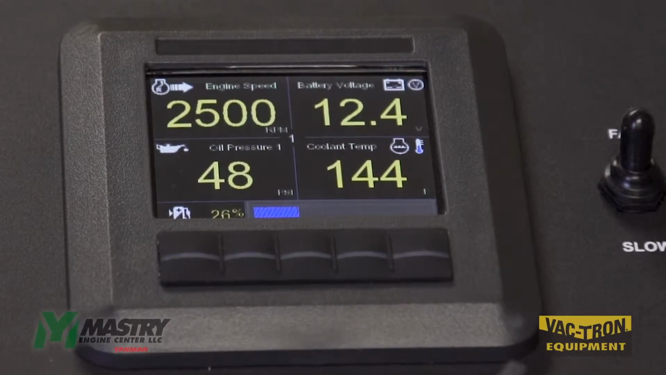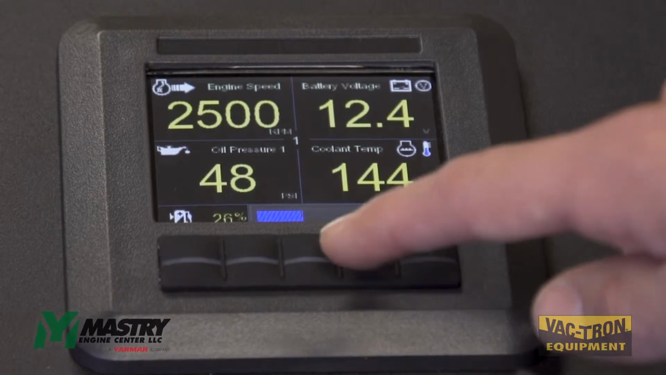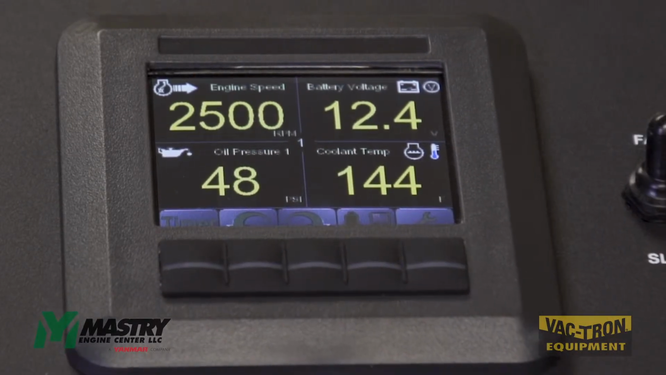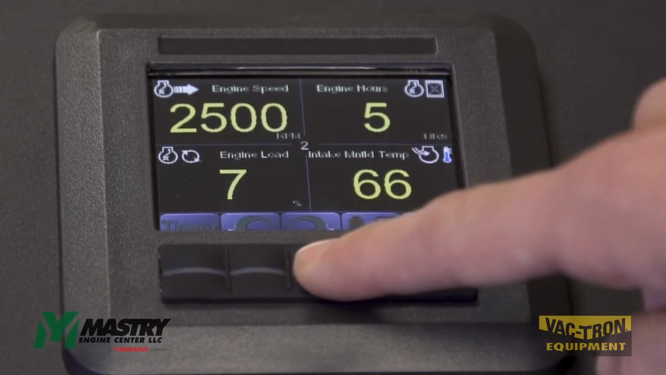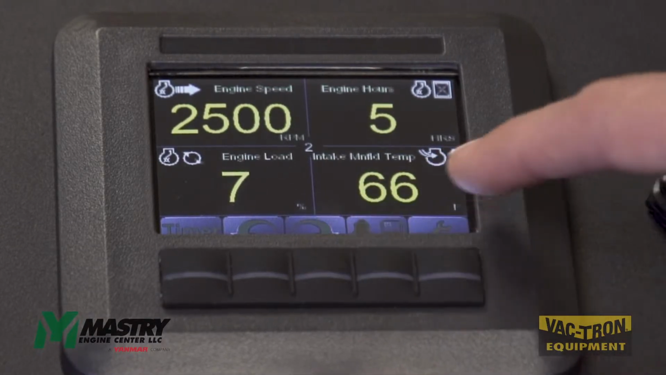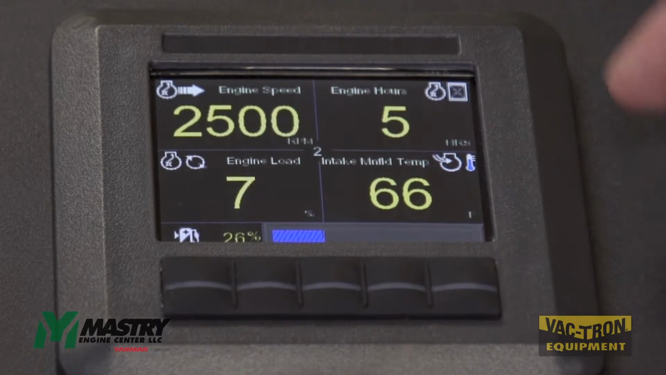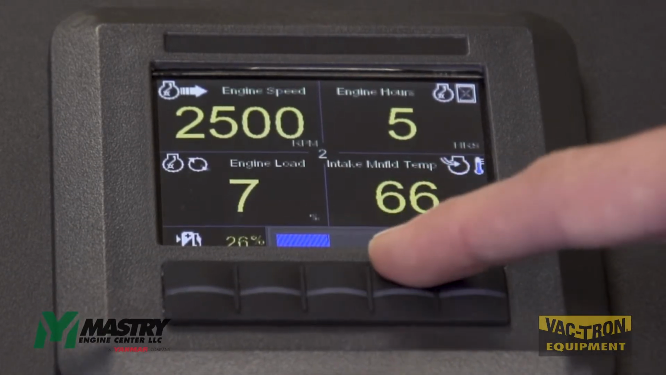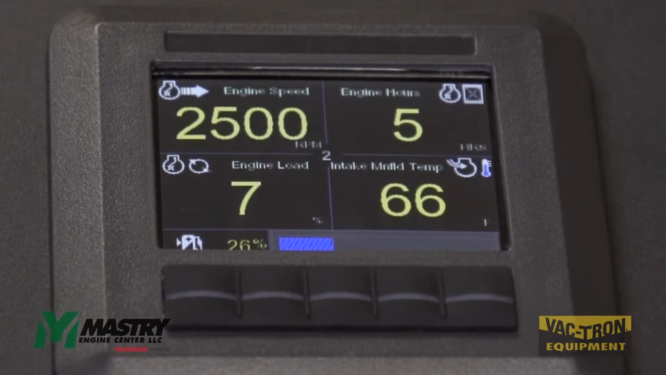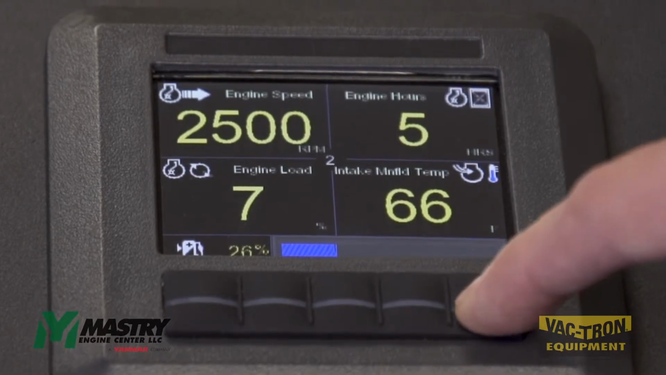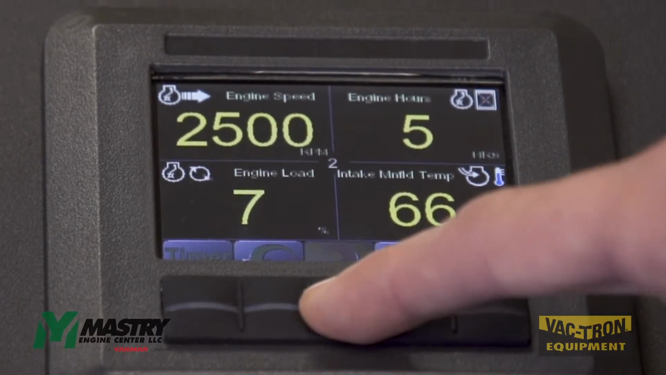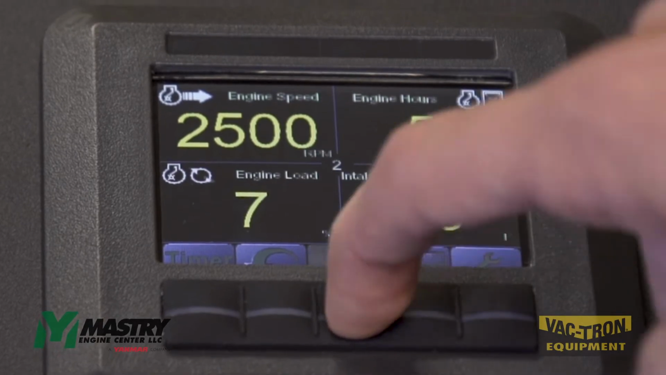To cycle through the different screen parameters, you can touch any of the soft keys to have these menus come up, and then arrow over to see engine load, intake manifold temperature, engine hours, and then engine speed will stay constant. The fuel level will be displayed on the bottom, and then to cycle back to the other menu, touch any soft key and then arrow over or back.